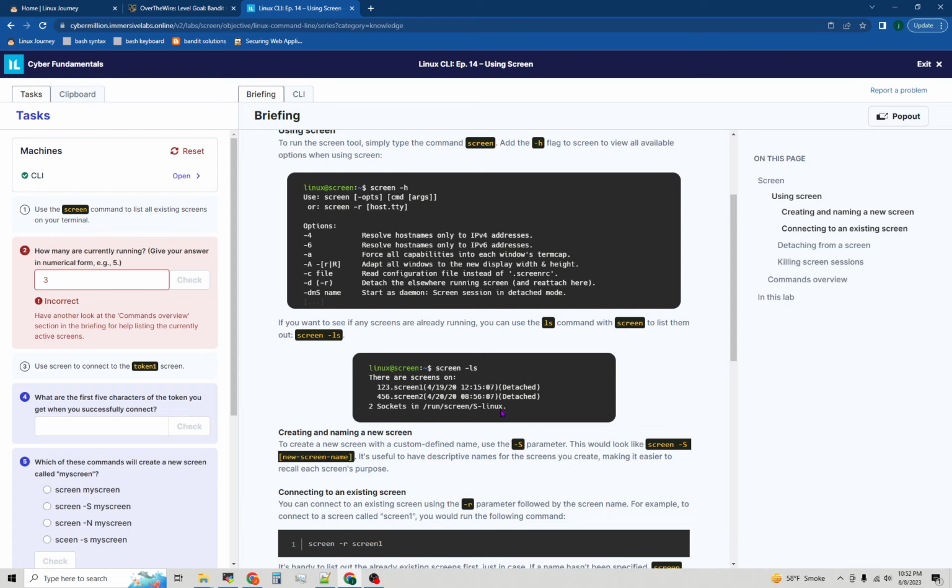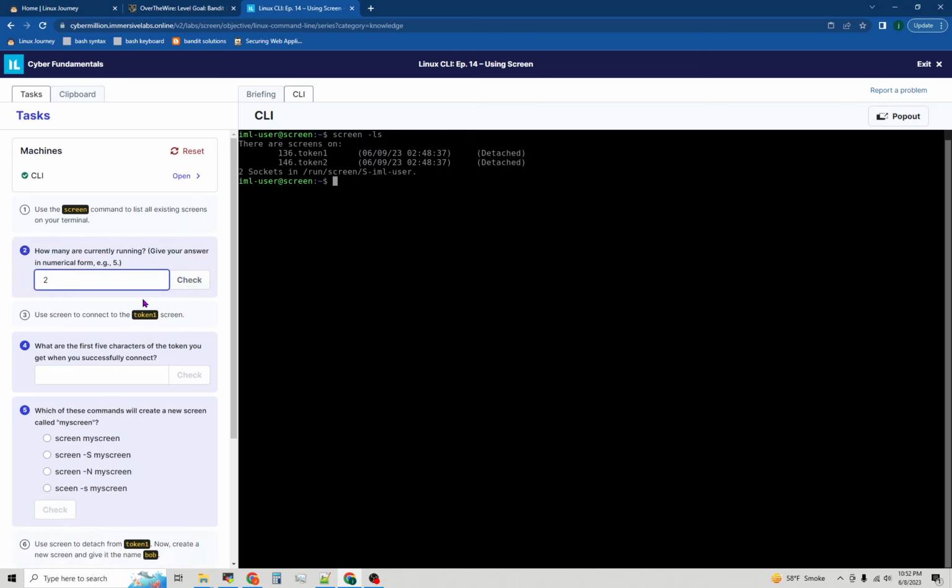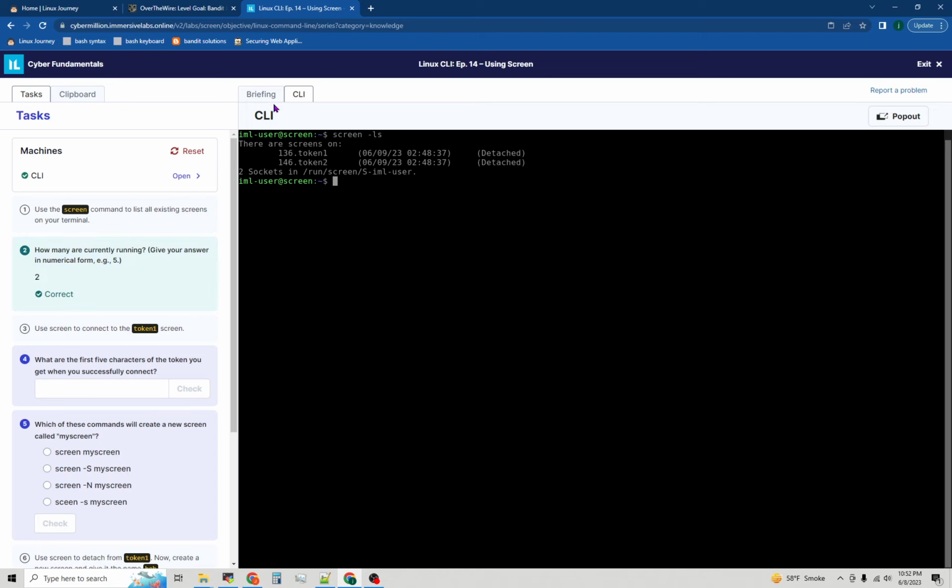Screen ls, there are screens on. Is it because I'm in? I think that's why. Screen ls. Yeah, I think that's why it was. All right. That explains it. So I guess when you're actually in it, screen ls, you're actually in one of these.